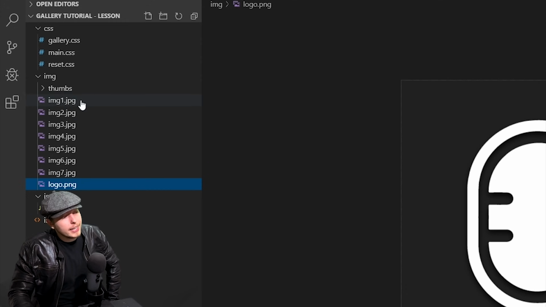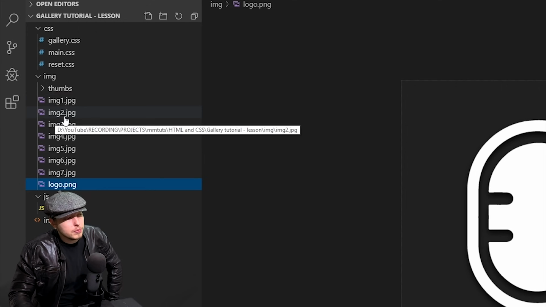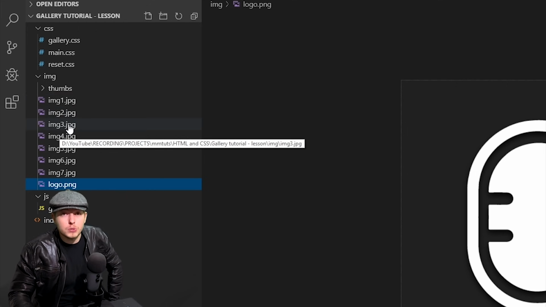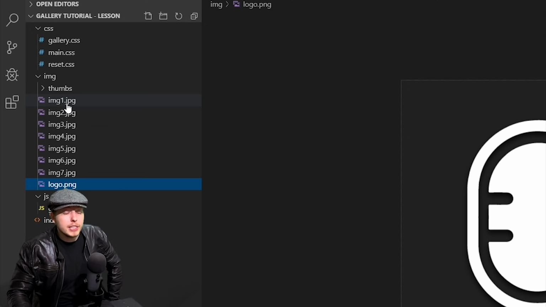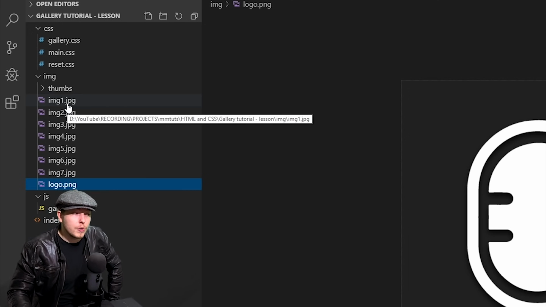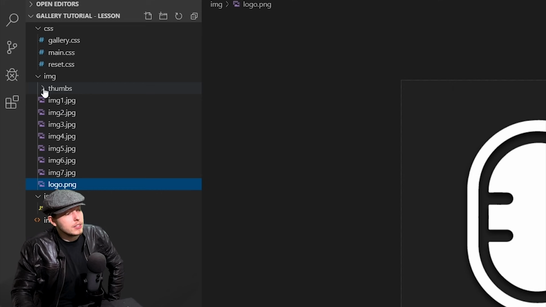Do you notice that when I named these images, I called them img1.jpg, img2.jpg, img3. You get the idea. I named them and gave them a number. The number you give these images is going to be the order in which they're going to appear inside your gallery. This is important to note. So do make sure that you name these in the order that you want them to show up inside your gallery. I do also have a thumbs folder inside my image folder.